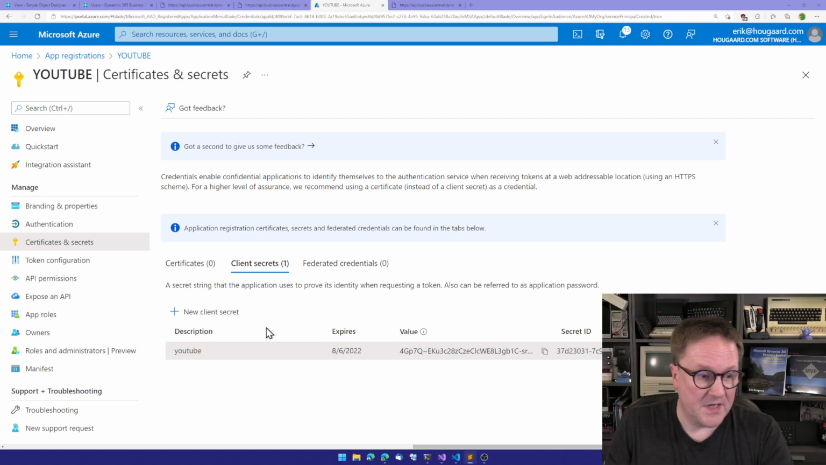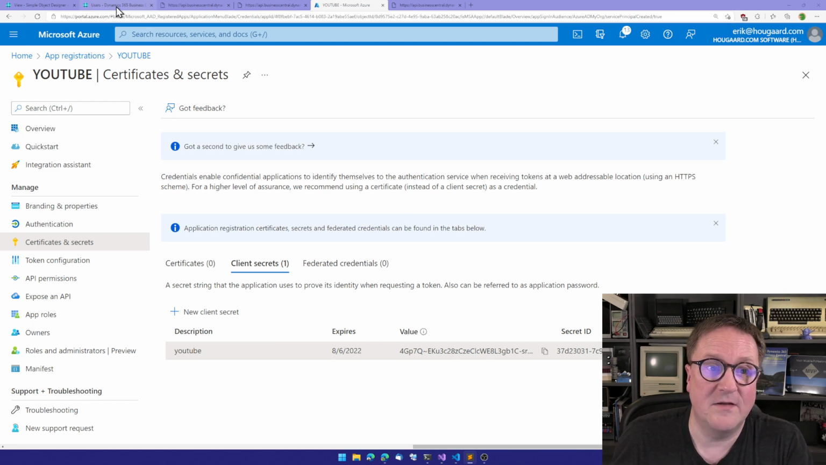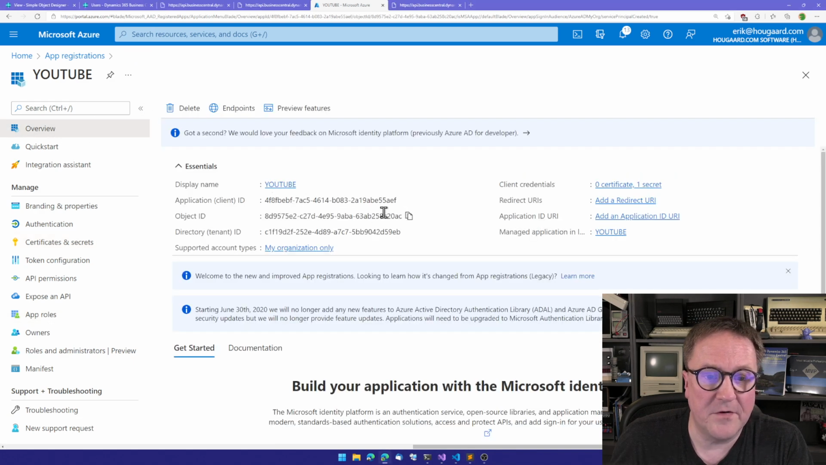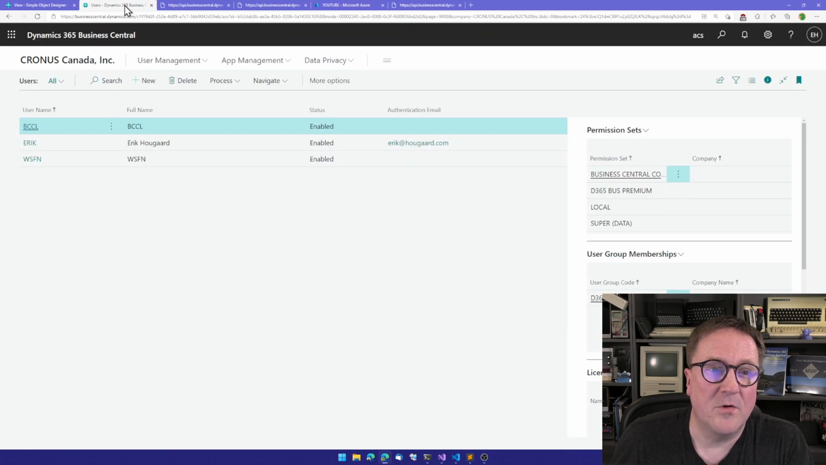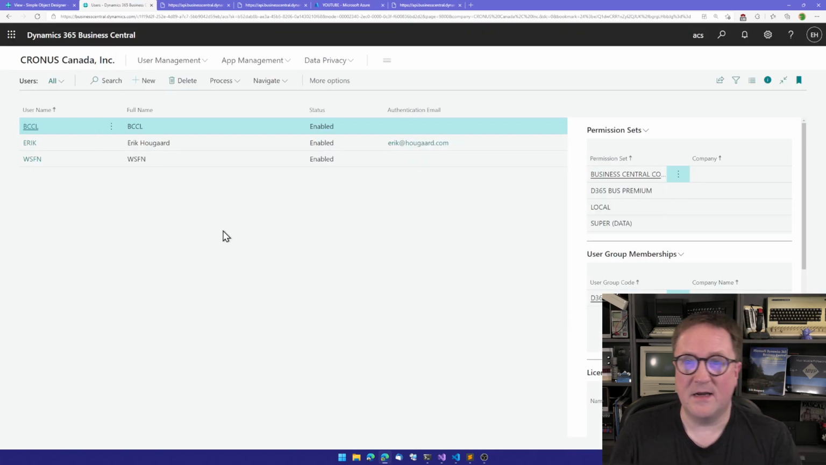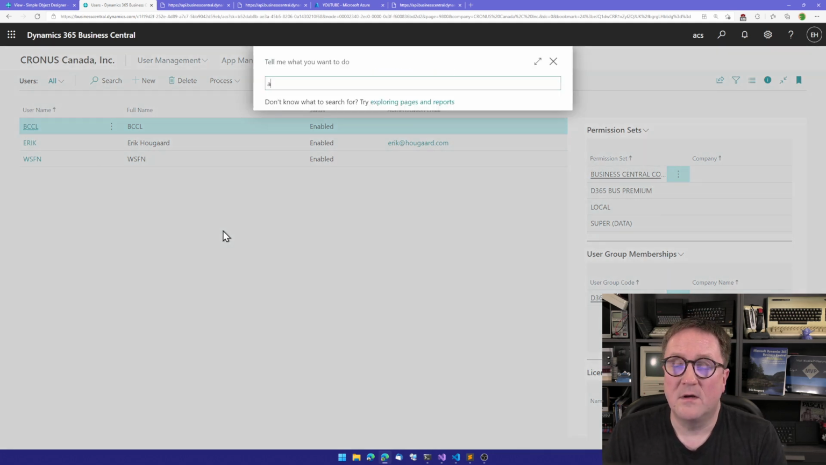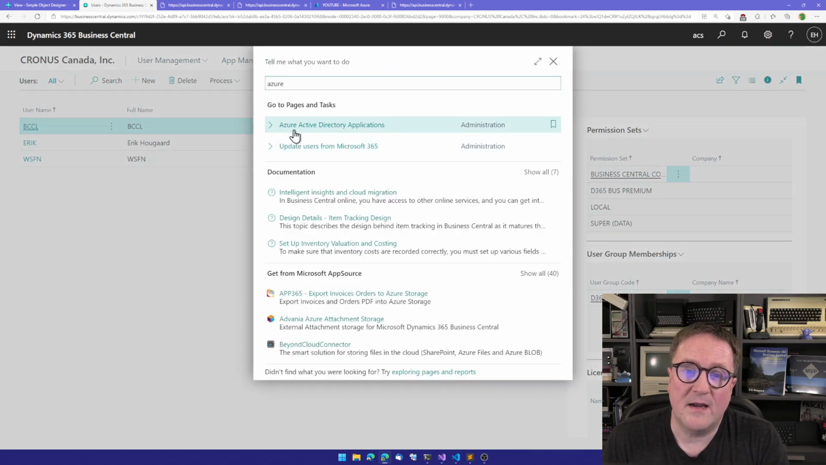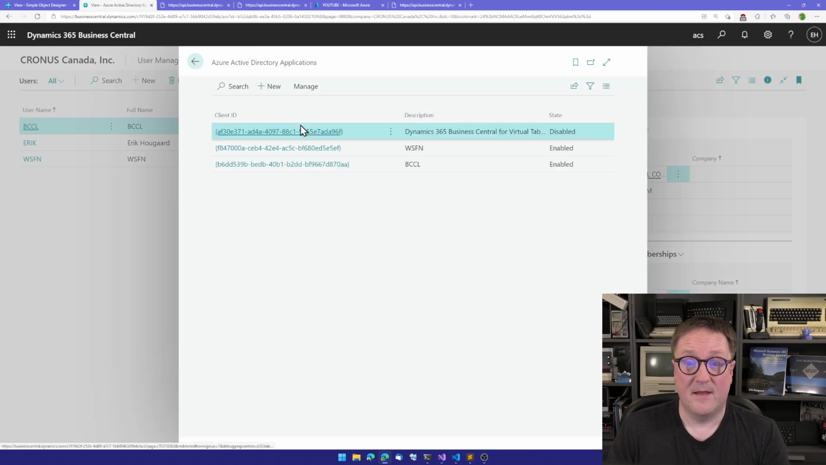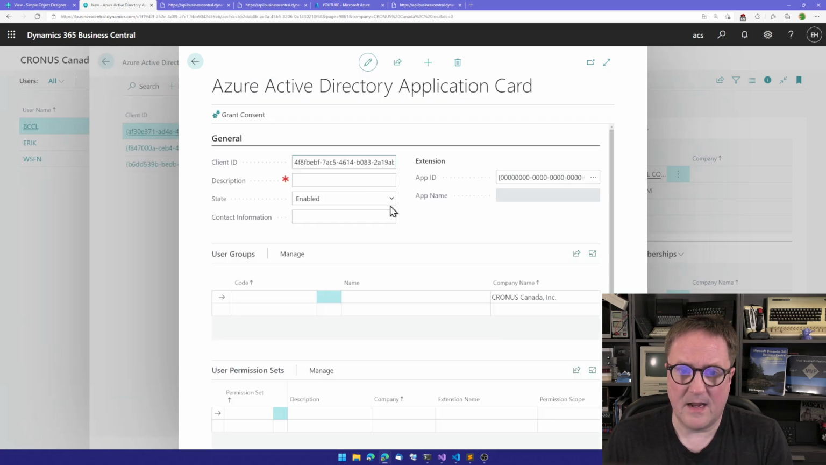So that was the first step. Next step is that we actually go back into Business Central, and we go back to overview here first. Just grab the application ID again, go in here, and we still cannot click new here. But if I go to tell me, I can open Azure Active Directory applications, and we can see I already have some, but I will create a new one, and then I will paste the client ID or the application ID into this field.